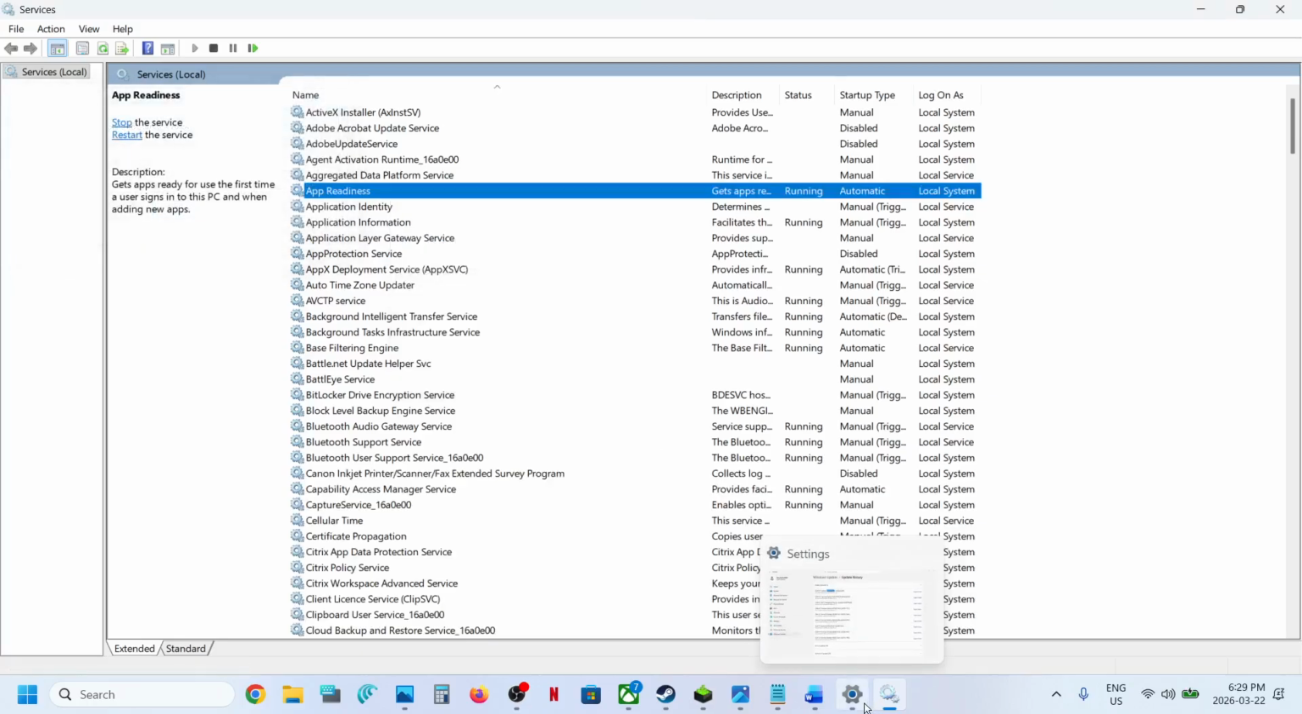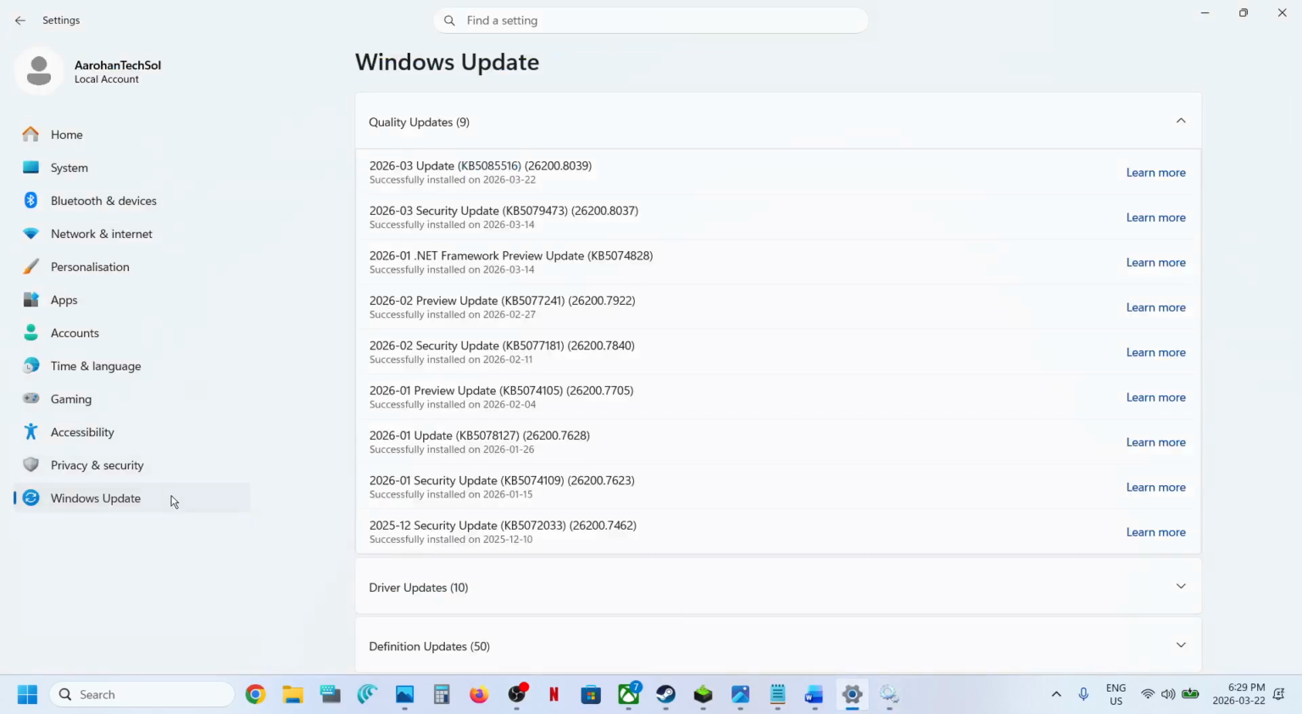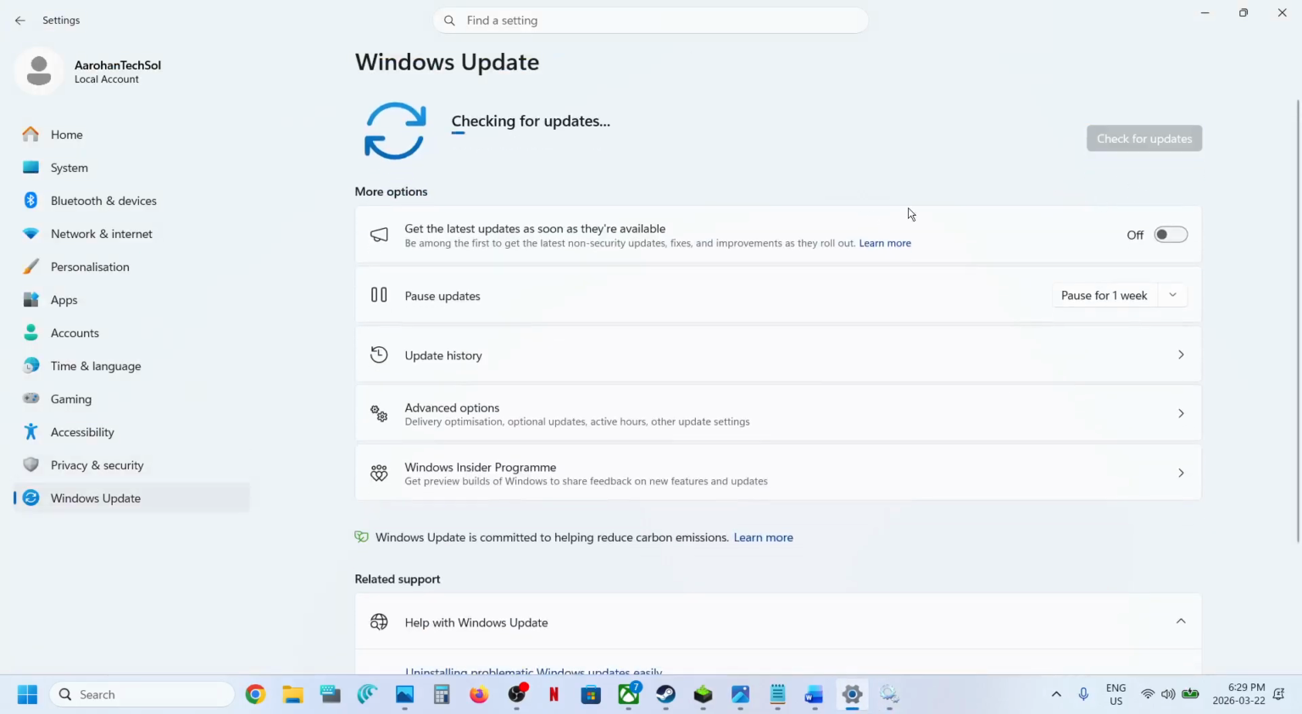Now once this is done, you can go back to Windows Update, and if you see retry option, you can hit retry and then check. Still not working, go to Windows Update. Over here you can see pause update option. You can hit pause and then you can click on resume updates. And now you can check.